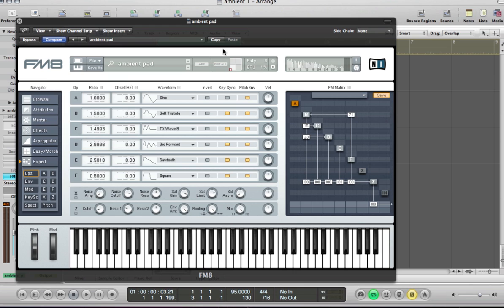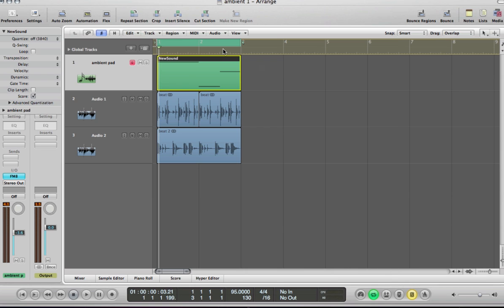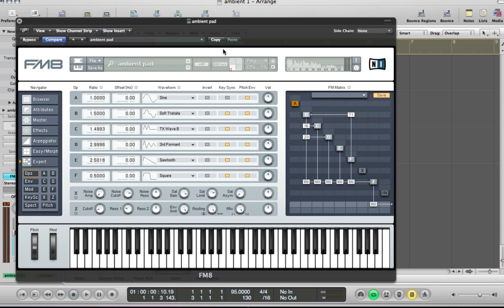Hi there, in this tutorial I'm going to show you how to make an ambient pad in FM8, quite a versatile sort of sound. Here's the sound we're going to do. And there's no actual automation with this sound, it's all just modulations that we've set up in FM8 to give that pad-type sound a lot of nice movement.